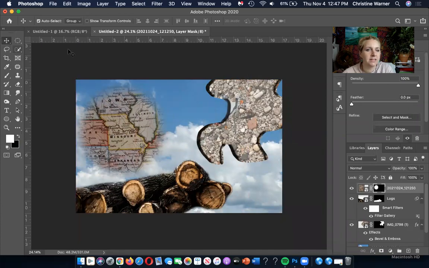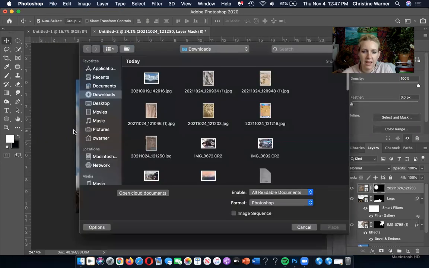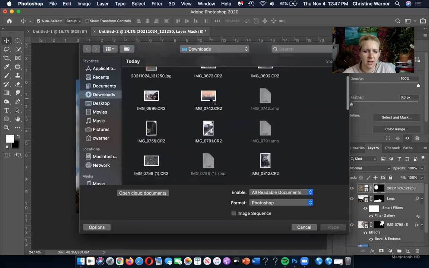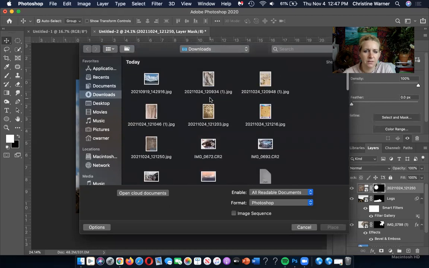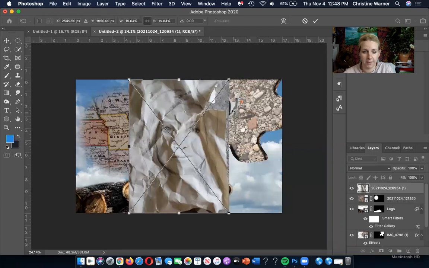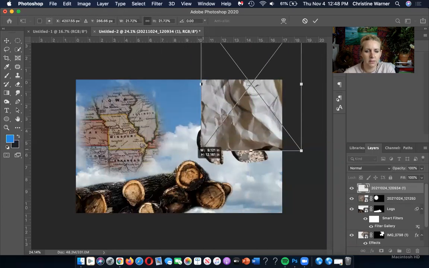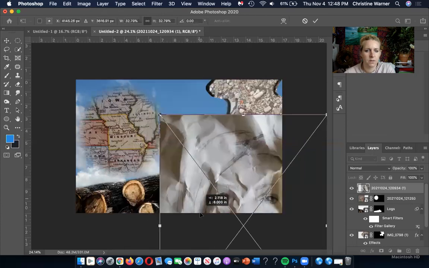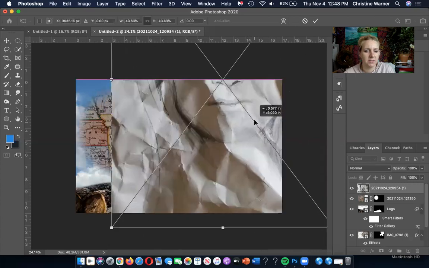Okay, so from here, let's see, what else can we do? Let's go File, Place, Embedded. I'm going to use one more image here just to show this technique. I want a crumpled up piece of paper. Here we go, here's one. And then I want this to cover the whole thing, so I'm going to make it really big. It was a drawing, like a self-portrait at one point, and then I wanted it to be texture.